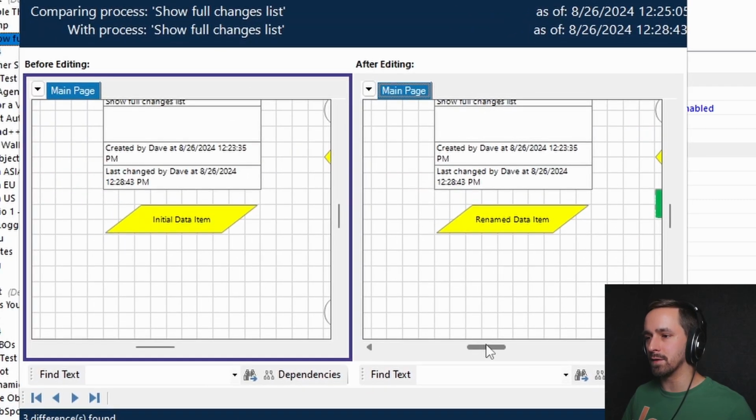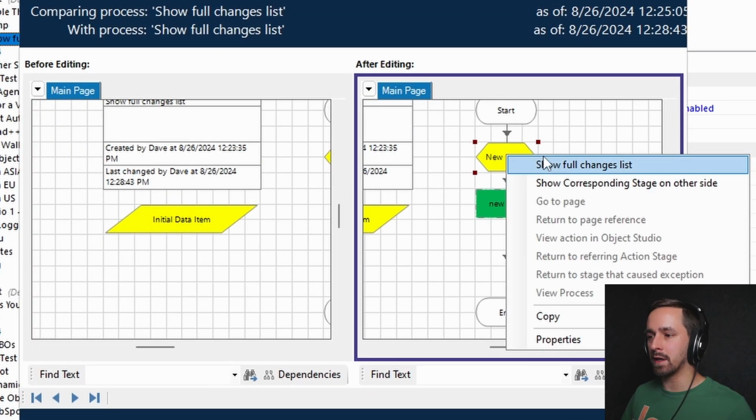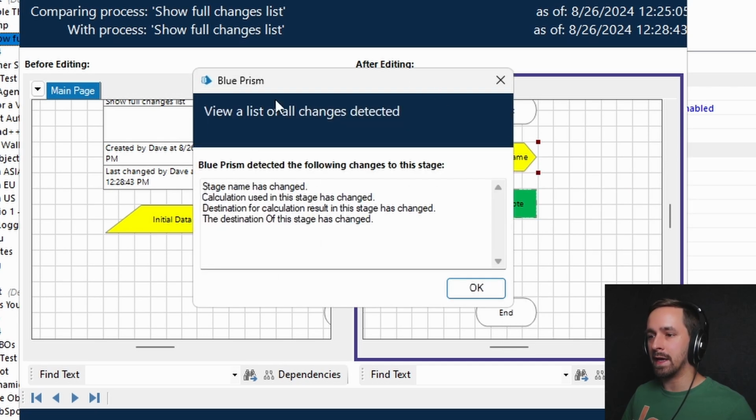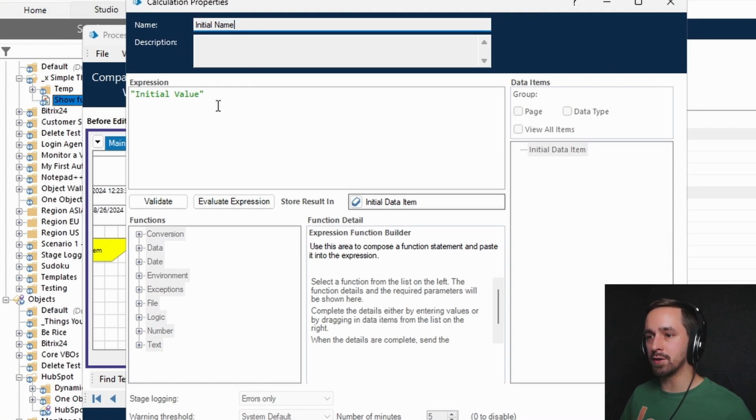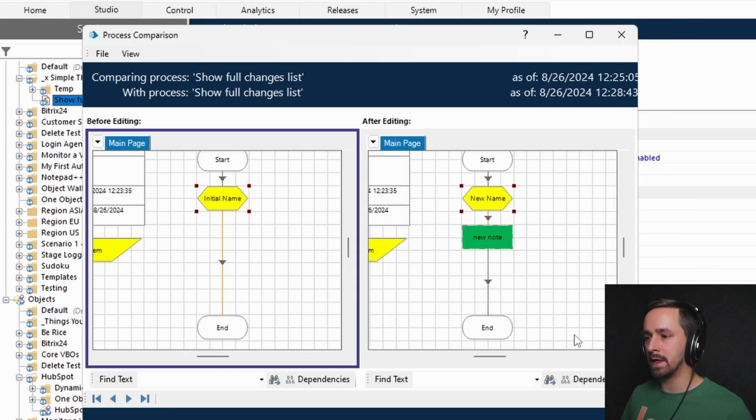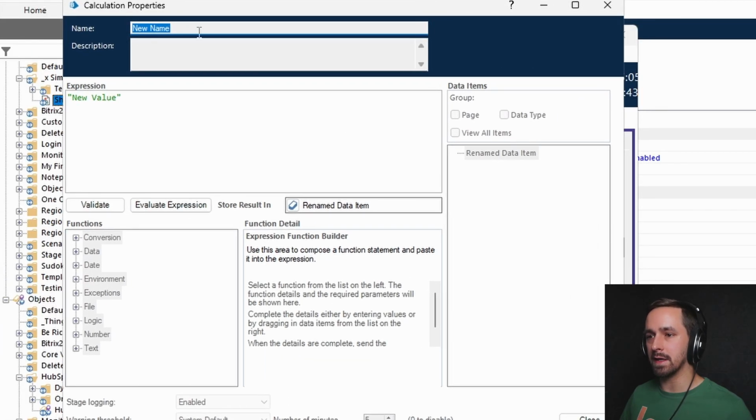And here I can go over to after editing, right click on the calc stage, and now show full changes list is clickable. So I'm going to click that. It opens up this little window that says view a list of all changes detected. So this detected the stage name has changed, the calculation used in the stage has changed, destination for the calculation result in the stage has changed, and the destination of the stage has changed. This is what it looked like before: initial name, initial value, initial data item. And then now it looks like this: new name, new value, and renamed data item.